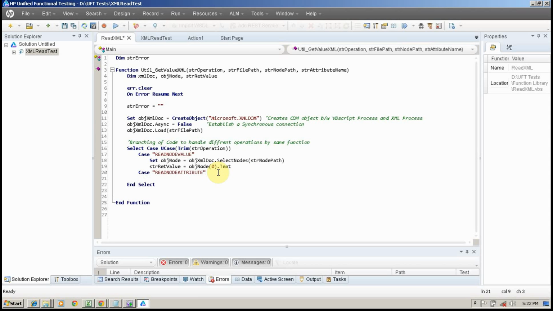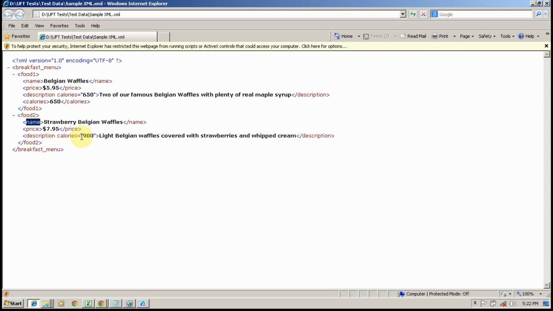Next is read node attribute. Set obj node. But just to be on the safe side, for this one, when you're dealing with attributes, you cannot do it with collections. So in that case, you have to work with a unique tag name.